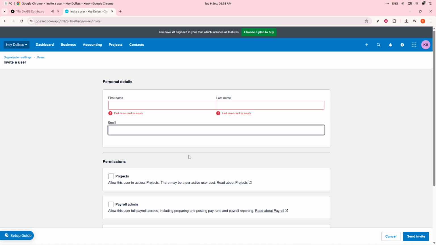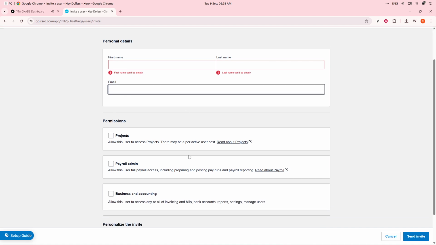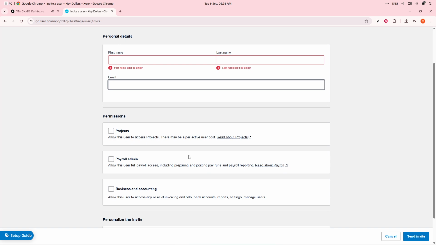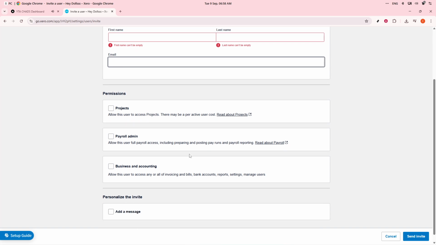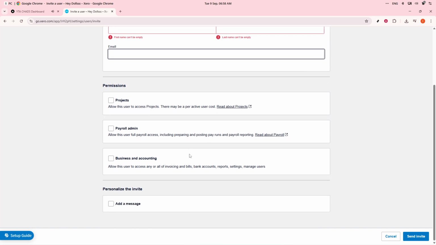Once you have the right email, input the first and last name of the new user. This is a simple yet crucial step to personalize the access and ensure everything is organized on your end.